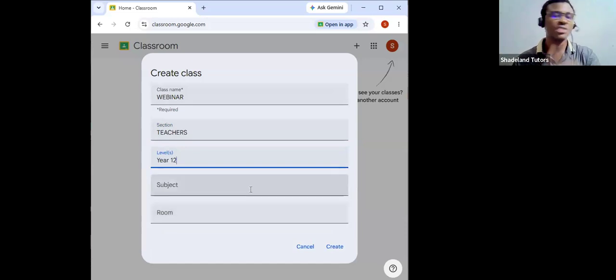Subject, you put in your subject. The room is not so much in use now, but it's still there. So many schools will want to use it to classify their classes in different ways. So we just tap on create down there. You're going to see create.